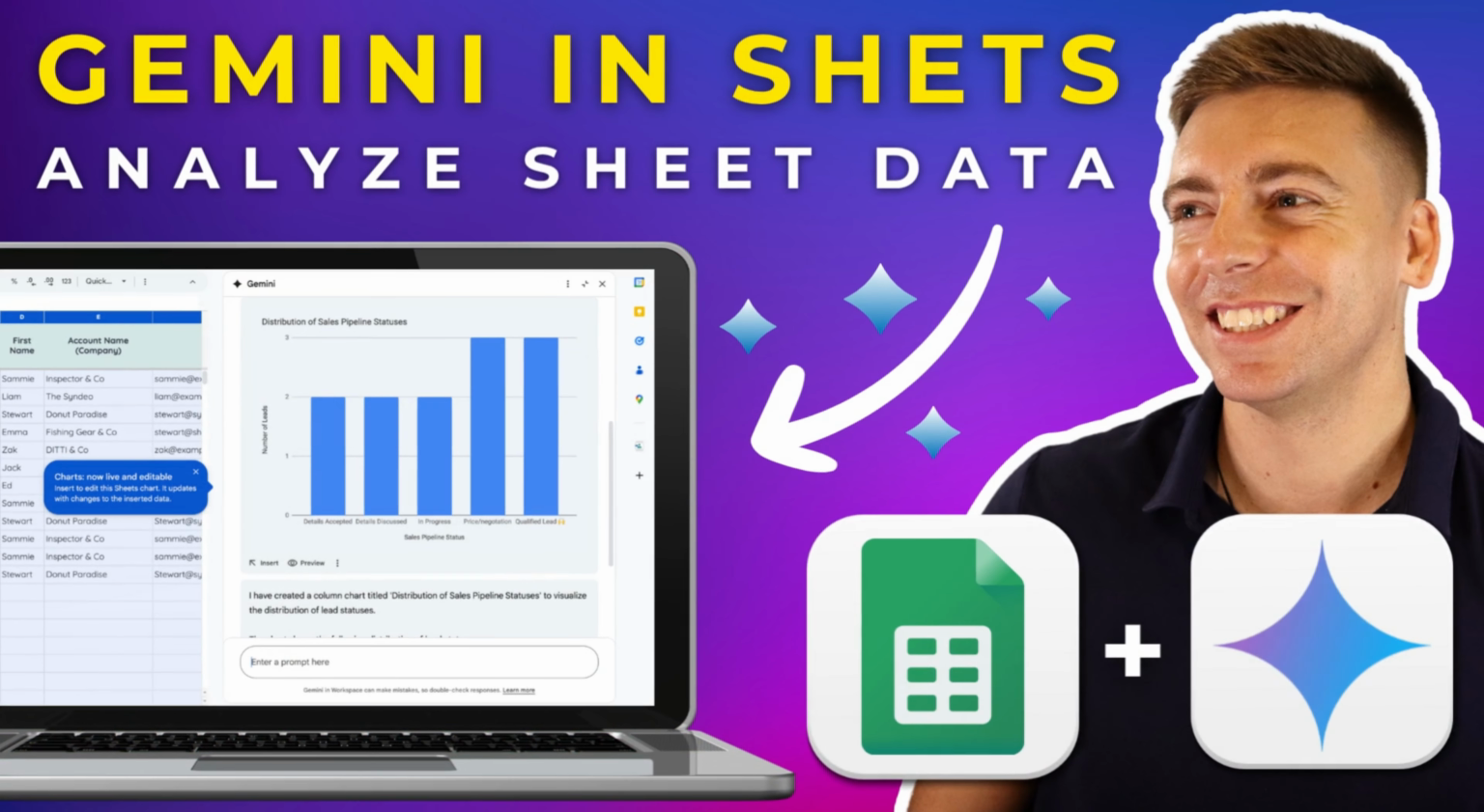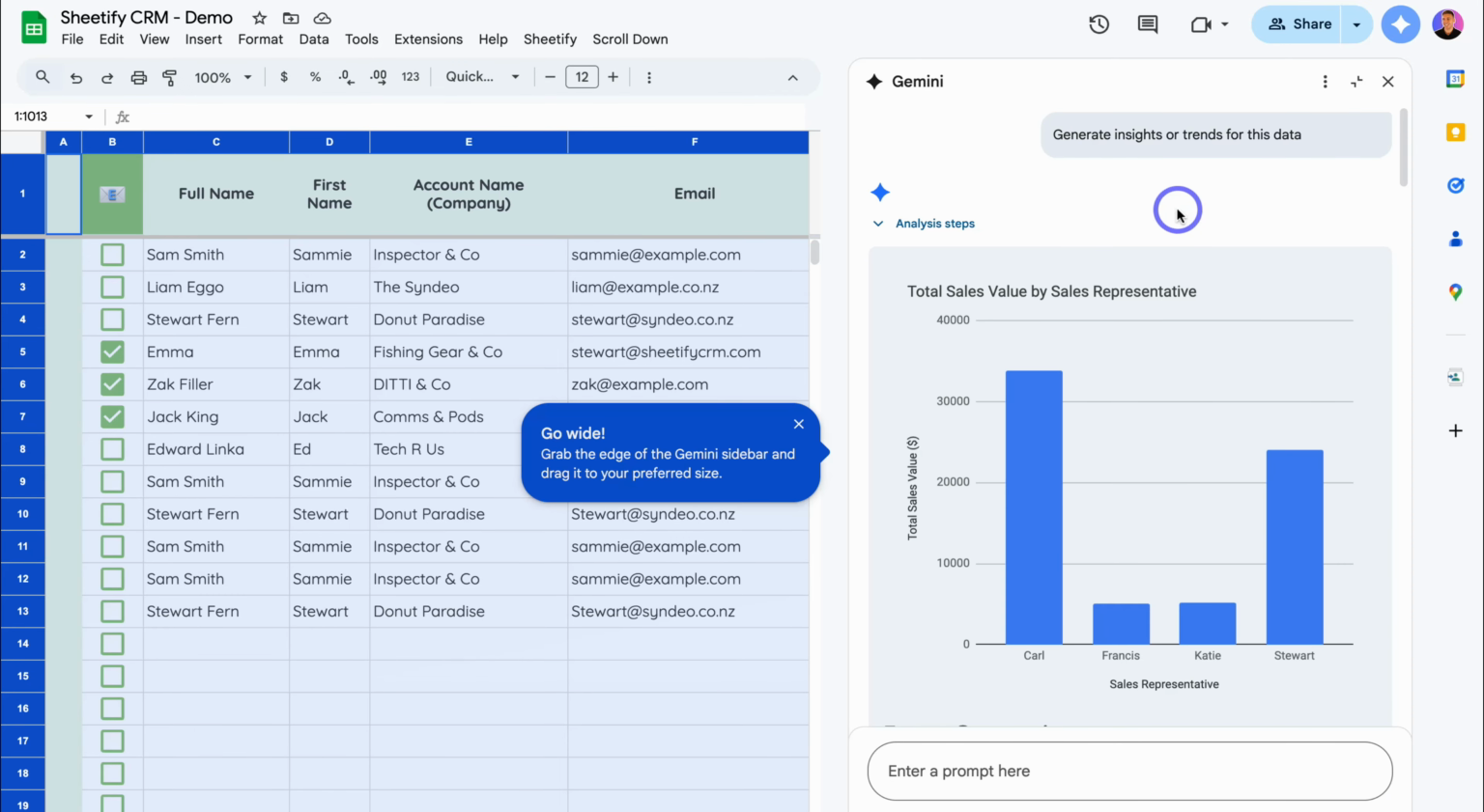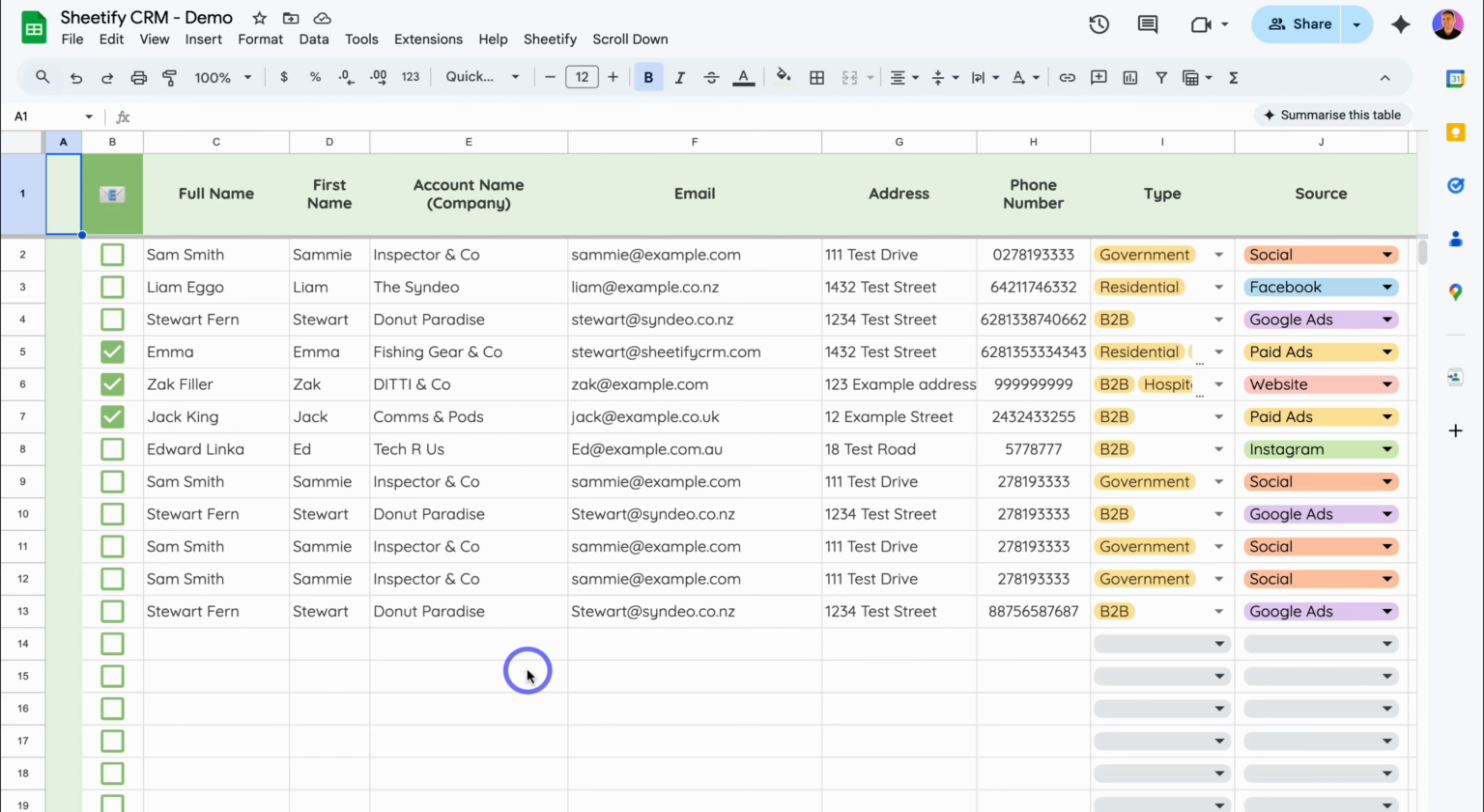Today's focus is to show you how you can analyze your Google Sheets data using Gemini. Gemini is built into all your Google apps, and you can use Gemini inside Google Sheets to create and generate tables, analyze data, and create formulas. Today, I'll be showing you how to analyze data that you already have inside Google Sheets.